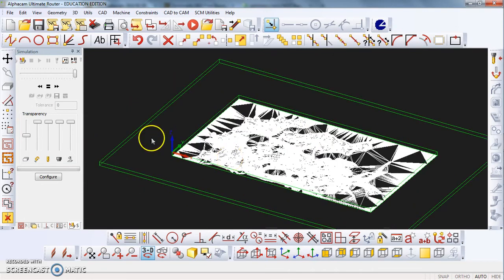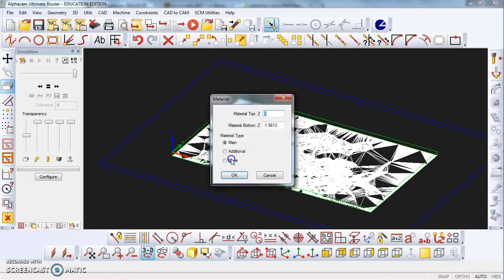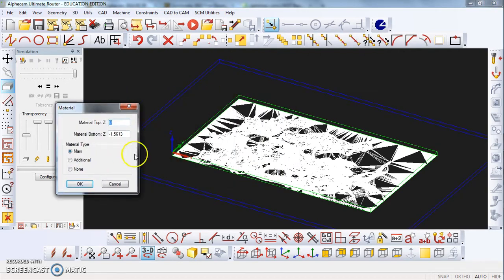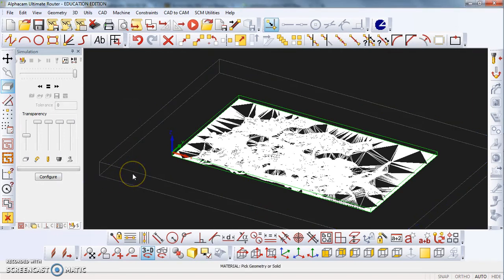And now I'm going to make that border my material. So if I go into my set material option, it asks me to choose my geometry, which I do. Right now it's telling me the Z depth on that file is 1.5613, a very deep file. So I'm going to change this to 6 millimeters, and make sure that's minus 6 millimeters. Say OK, so I've made my material a little thicker, so now I can use that for my simulation to see what it's going to look like.